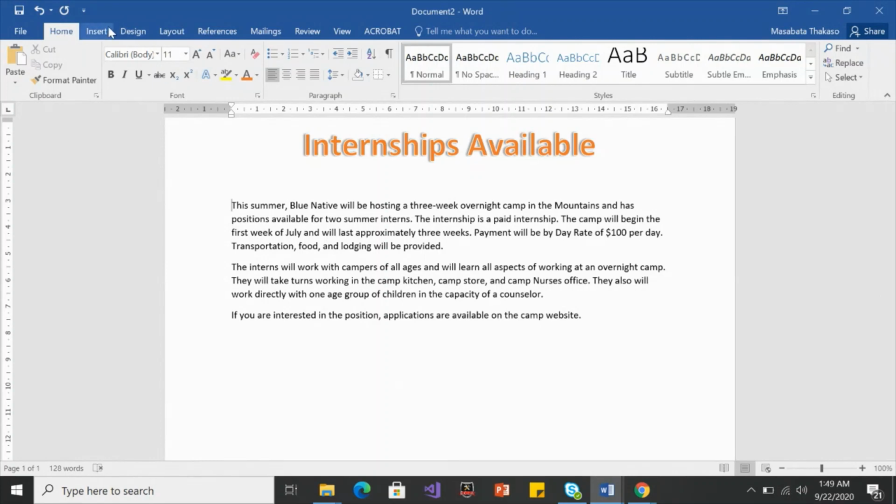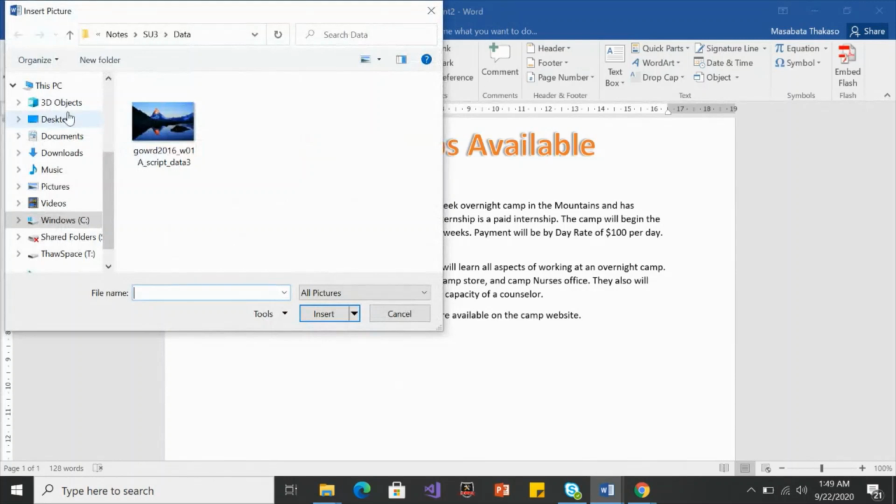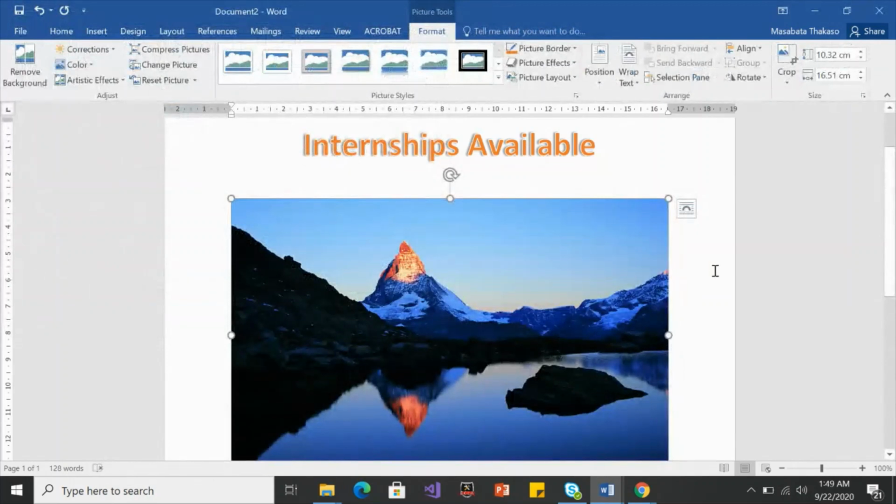So I'm going to get pictures on the insert tab, say pictures, and then I will go search for my picture. It was under desktop, notes, study units 3 on data. I want this picture inserted, so I have to go click on it to select it, and I will say insert. And you'll see that as soon as I have that picture inserted, then I have my format tab.